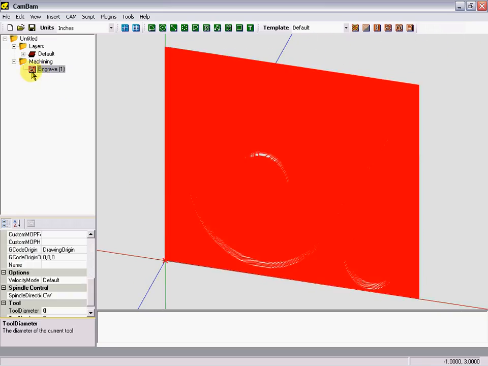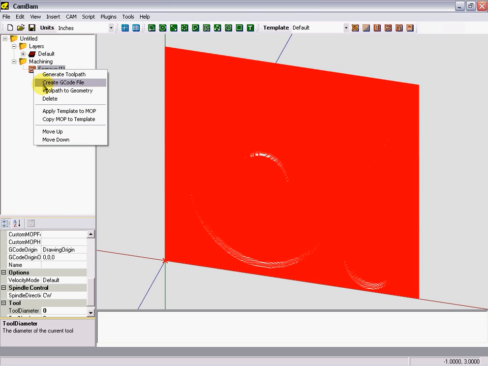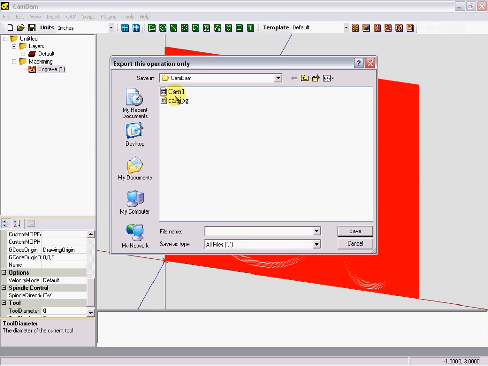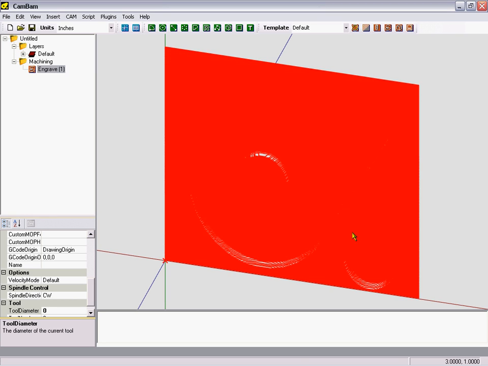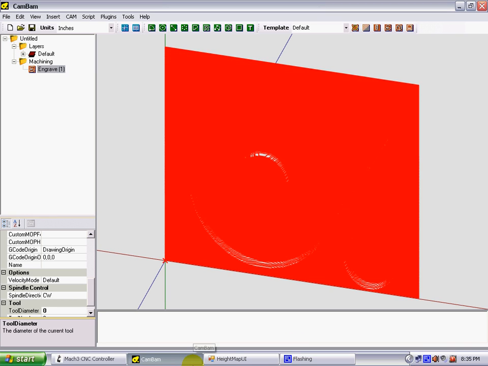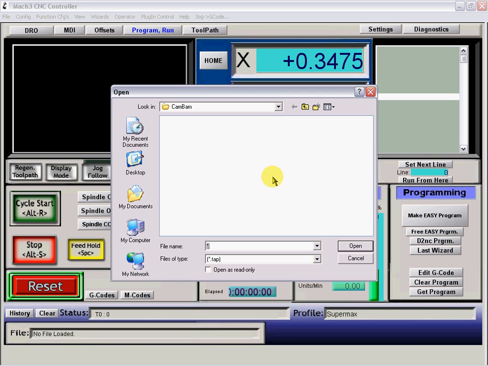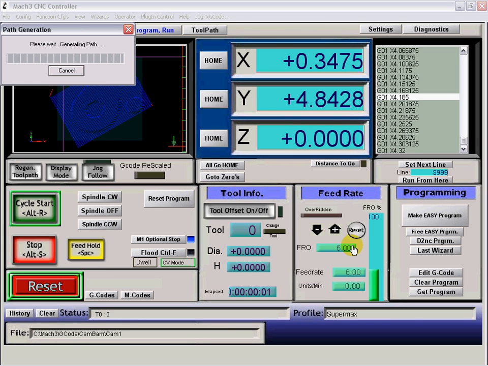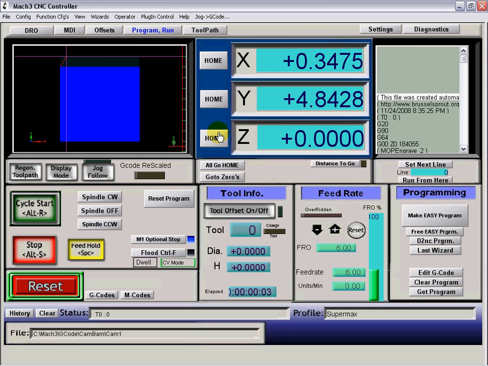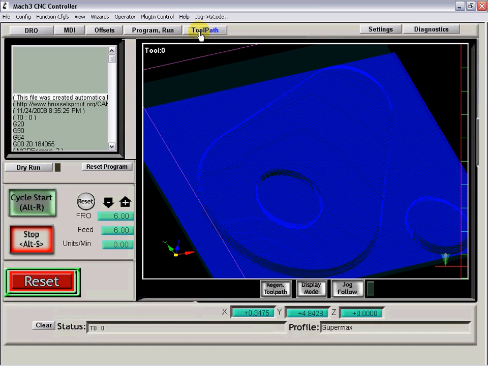We'll go up here and generate our G-code. We'll call it Cam1. We'll check it out in Mach3. Go to our toolpath screen so we can see it a little clearer. And there it is.